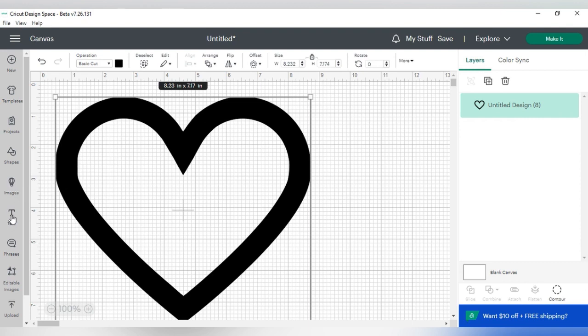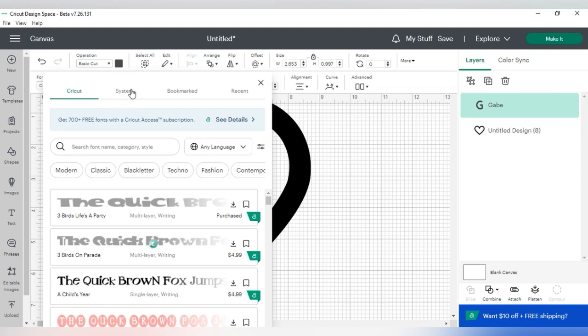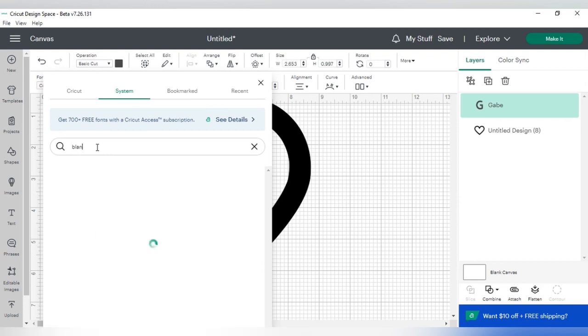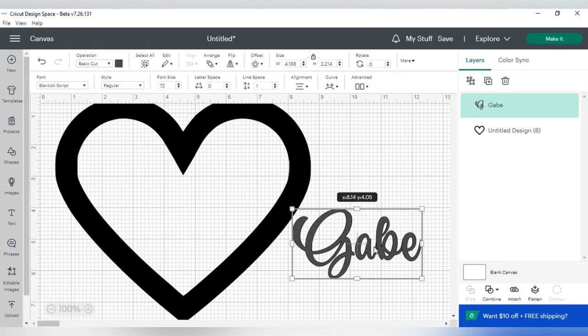The next thing I'm going to do, I'm going to go over here where it says text, and I'm going to type the word Gabe. That's the name of my son. Okay. And what you want to do, you want to get a script font. A script font would be best to use because you do not want to have spaces in between your font. So I'm going to go up here where it says font, and I'm going to go to a system font that I have, and it's called Blantic. I'm going to type in Blantic, and then I'm going to change the name to what I have right here.